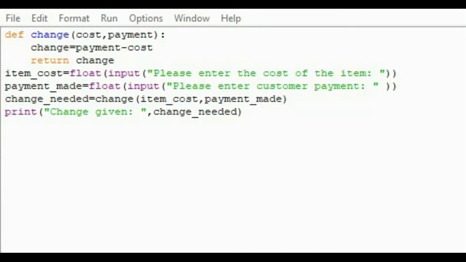Now let's look at a function here with two parameters. In this case, we have cost and payment, and this program calculates the change a customer would receive. So change equals payment take away the cost, and it returns the value change to the main program. The main program here asks you to enter the cost and enter the payment made, and then the change needed can be calculated by calling the function. The arguments that have been entered from item cost and payment made are entered into the function there, and it will then give you the correct change. Let's run the program to see what happens.